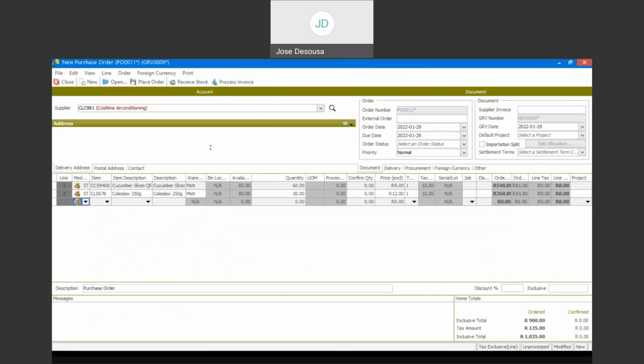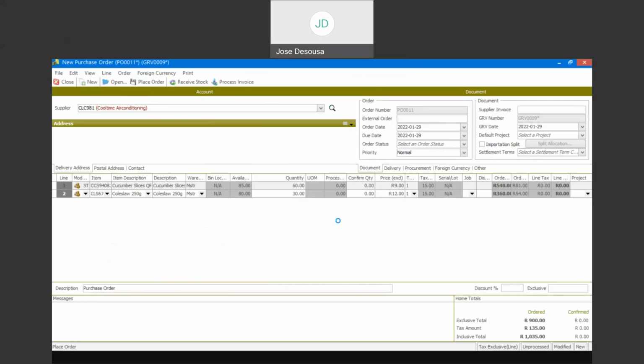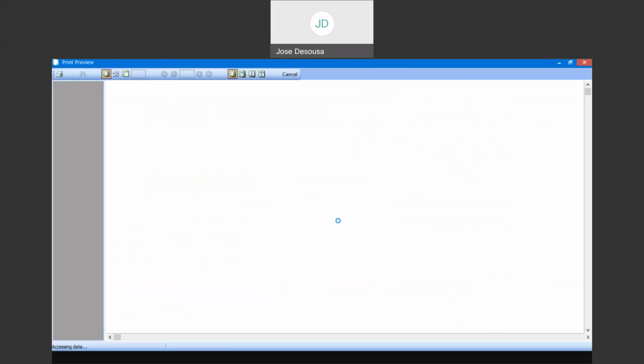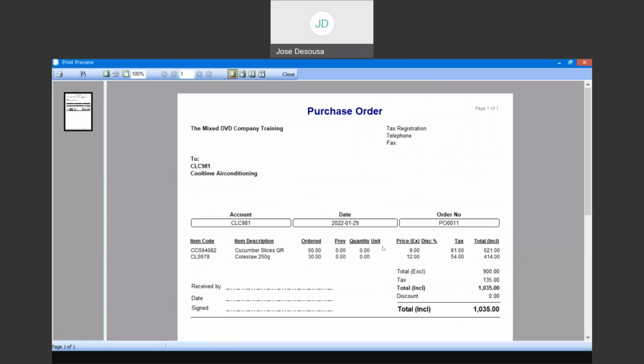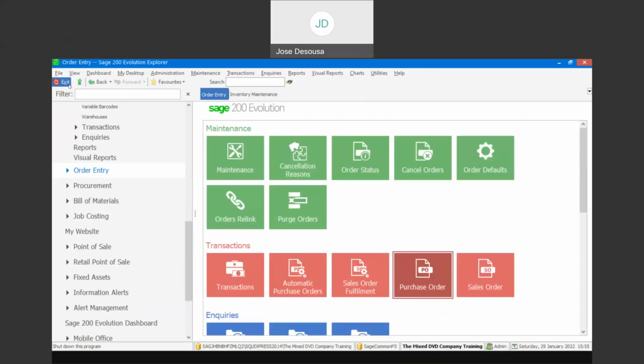Right, so I've got my details of the items to be ordered, and I can now use the place order option. If I print the order, I've got details about the items ordered and the order number. And I would then just send this document to my supplier with details of the purchase order. Right, so that's phase one of the process completed.